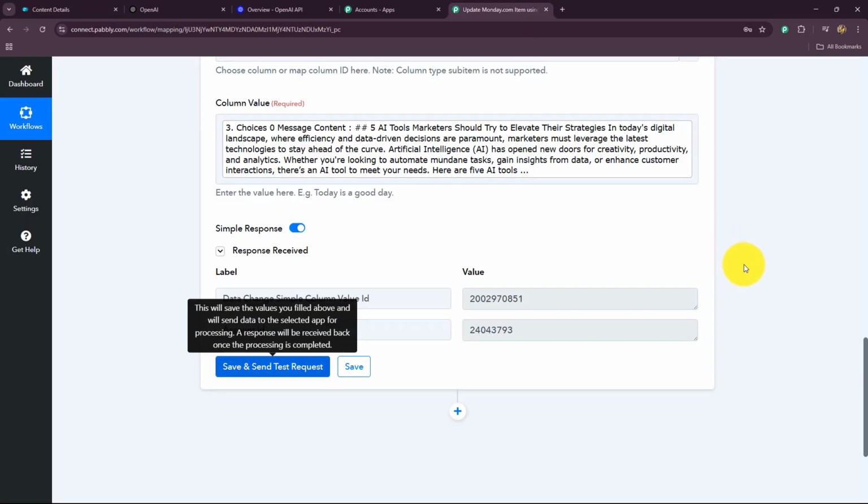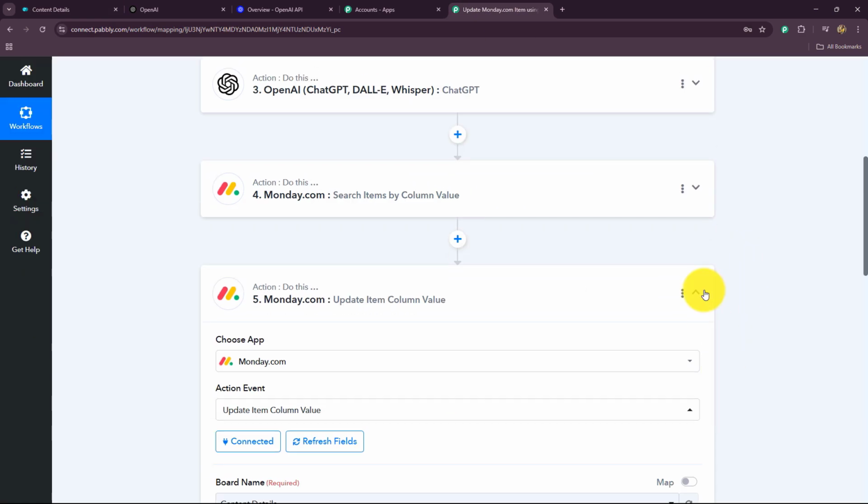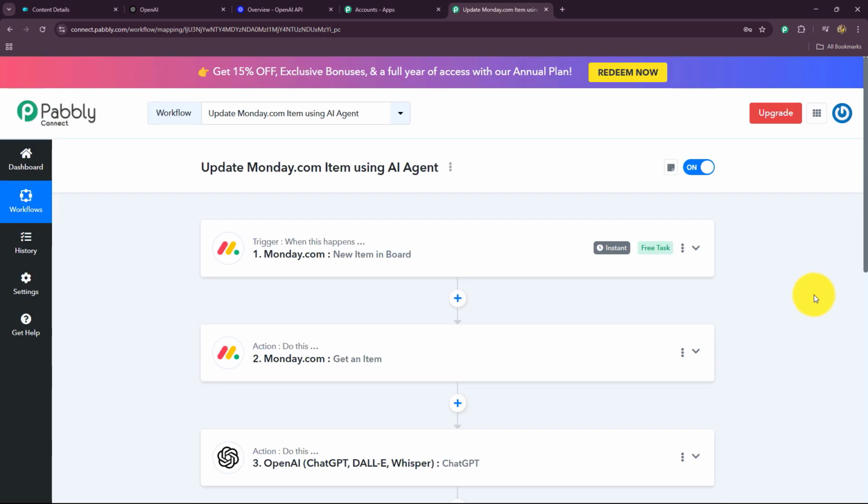So I hope this automation is clear to you. Also it is helpful for your business. I have just taken the example of updating content as draft in my monday.com board, but in a similar manner, for any of the purpose of your business, you can create this amazing automation in order to update monday.com item using AI agent automatically. So I hope the automation is clear to you. Also it is helpful for your business.